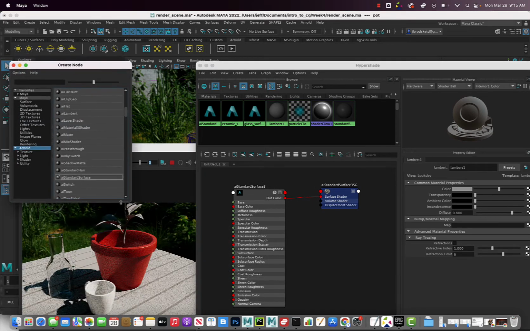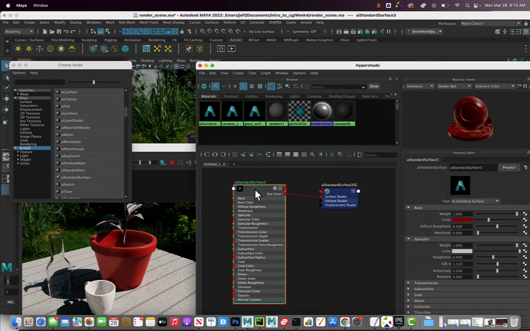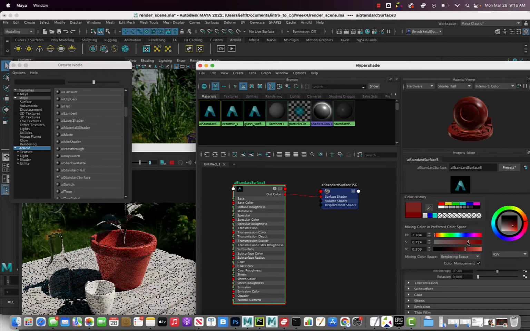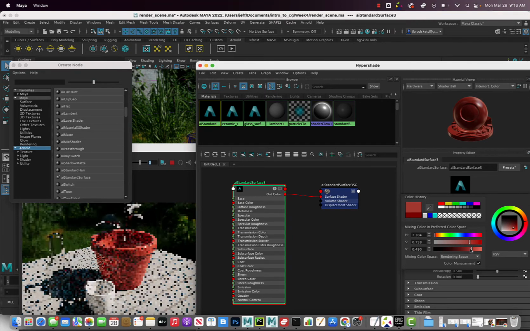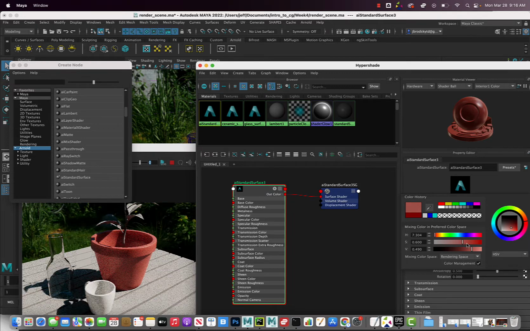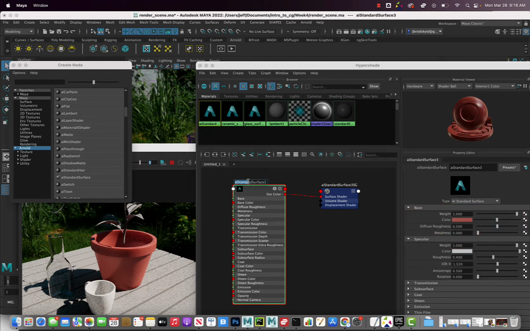Now we have our red clay pot, but I don't like that color red. So I'm going to click on this AI standard surface, and I want to change it to more of like a duller, like baseball field kind of color. So I'm just going to kind of lower the saturation a bit. Maybe brighten it up a little bit. Maybe lower that saturation even further. I don't know. That seems more like, in my mind, what a clay pot looks like, I guess. So let's double click on this name and change it to clay surface.